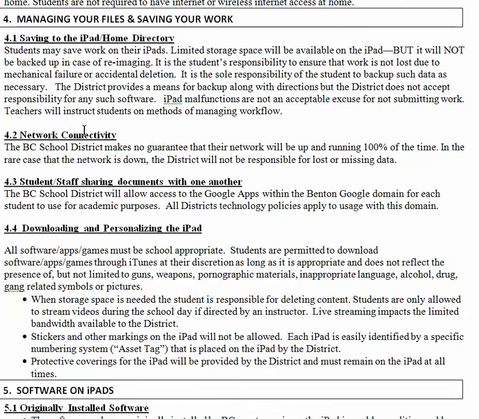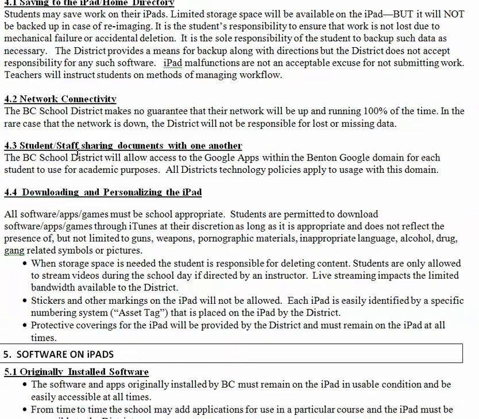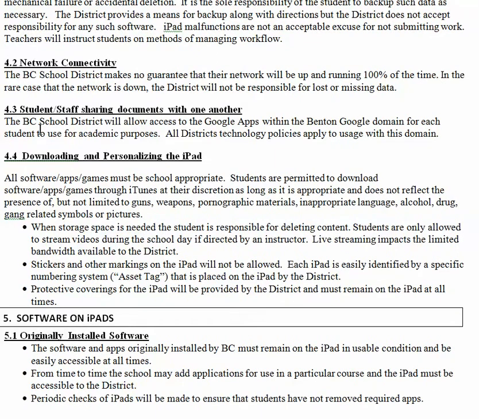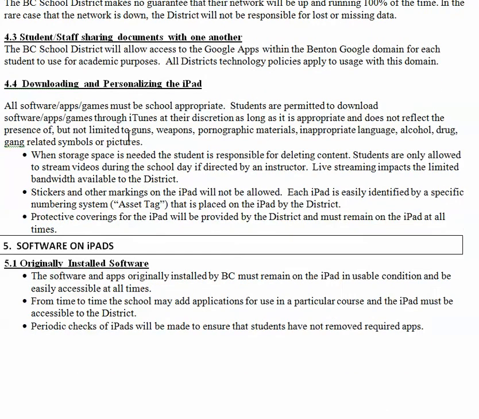Again, I'm not going to go through every single item on our acceptable use policy. I'm going to let you take a look at that, but I'll highlight a few in this video again. Sharing documents will occur through Google Apps. Predominantly, you might use Dropbox and some other things there.